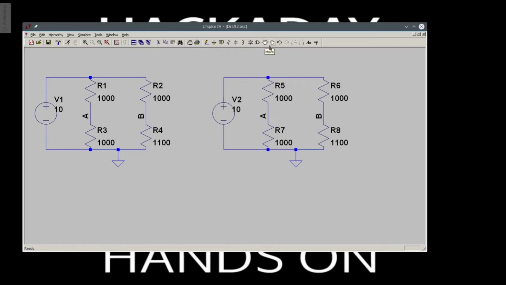And here's my open hand move. And notice that moves that resistor without moving the connections. And if I do the closed hand move, then the wires move along with it. And you can even select a number of things and move them around as well. Now you can get some pretty ugly schematics if you're not careful there, so then you want to move everything back and get it nice and straight.